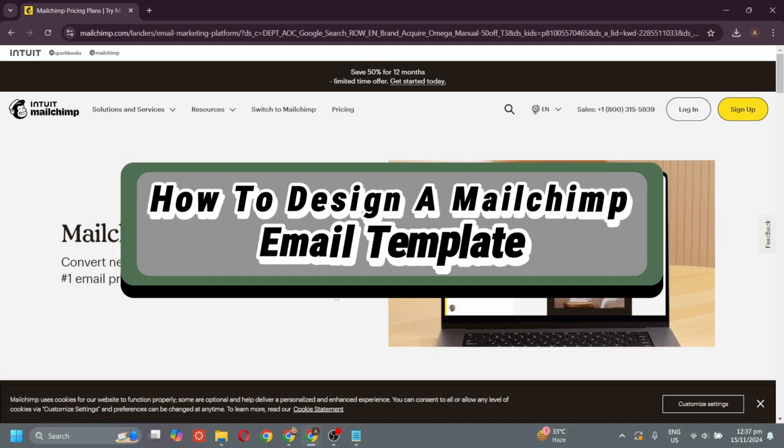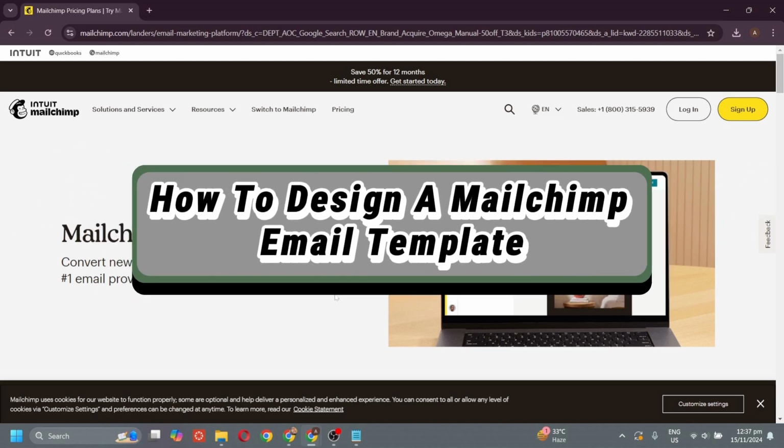How to design a Mailchimp email template. Hello guys, this tutorial will guide you on how to design an email template in Mailchimp. So be sure to watch until the end for all the steps. So without further ado, let's get started.